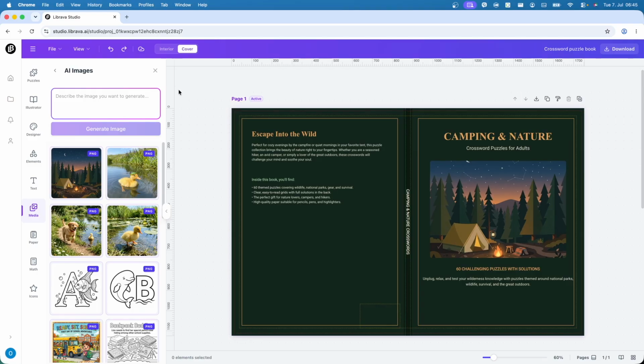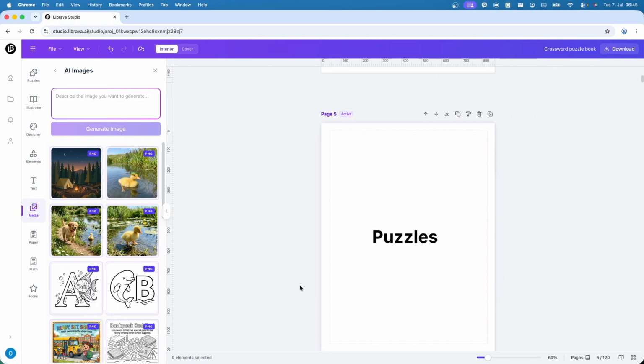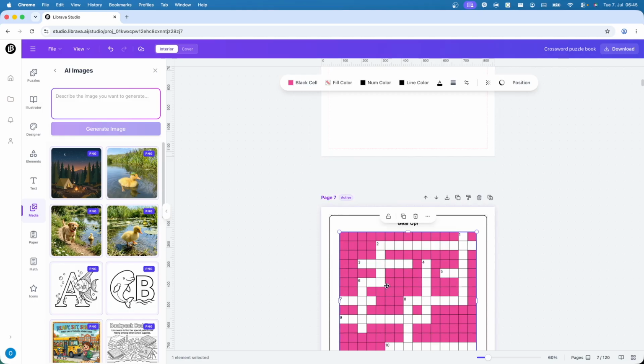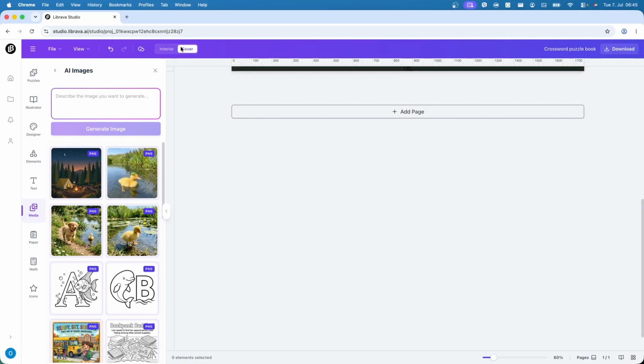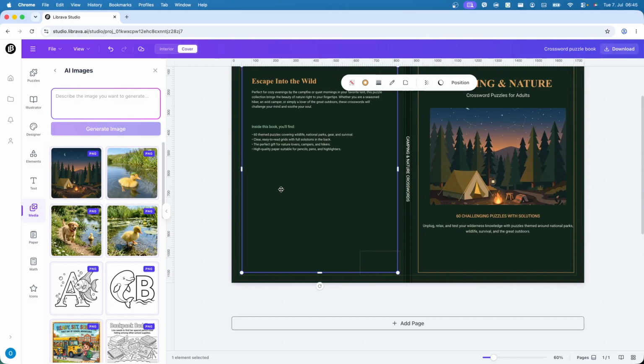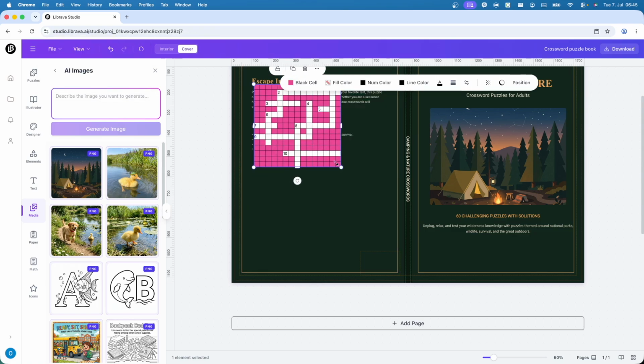And then what I can do, I can just go to the interiors here and I'm gonna just choose one of the puzzles. Select it and then Command C to copy, or Control C if you're on Windows. Or obviously just right click and then copy. Then we go to the cover, go to the page, and click Command V to paste. You will get this prompt.